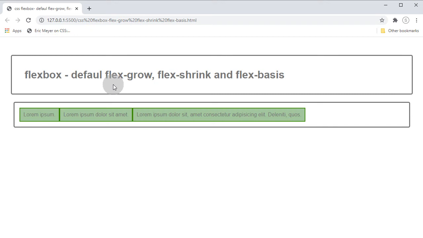Okay, the default is 0, but let's see what happens if we set it to 1. It says that the remaining space in the container will be distributed equally to all children, or if one of the children has a value of 2, the remaining space would take up twice as much space as the others. Let's just experiment a little bit.